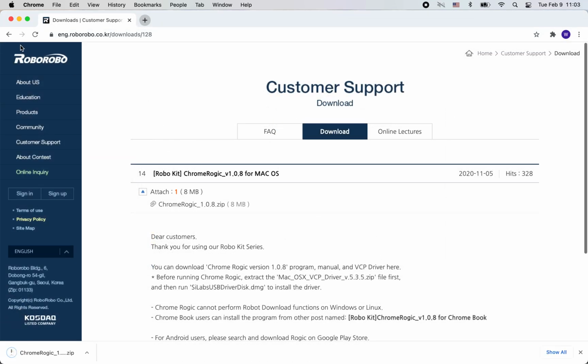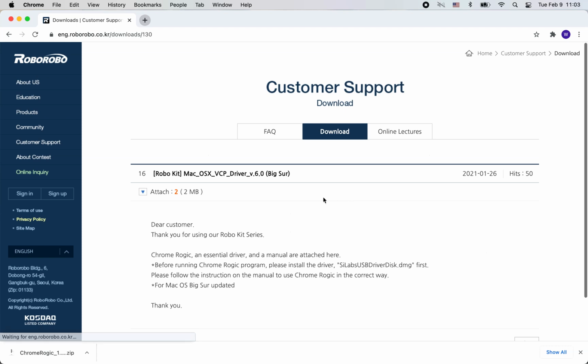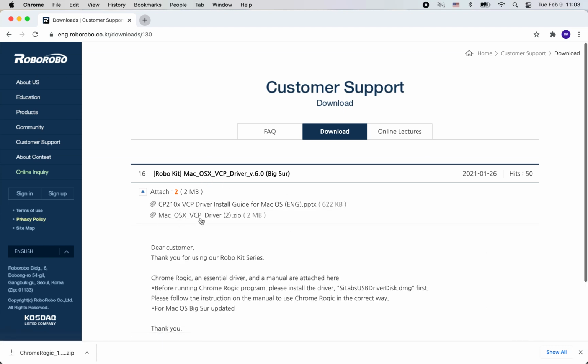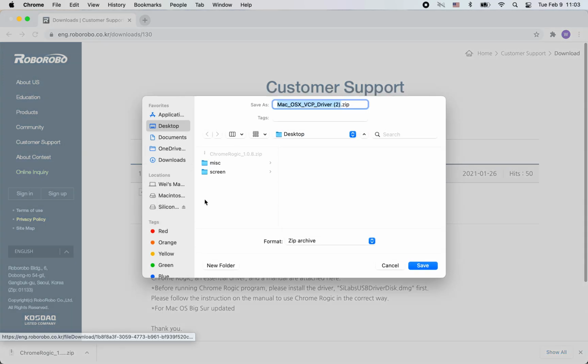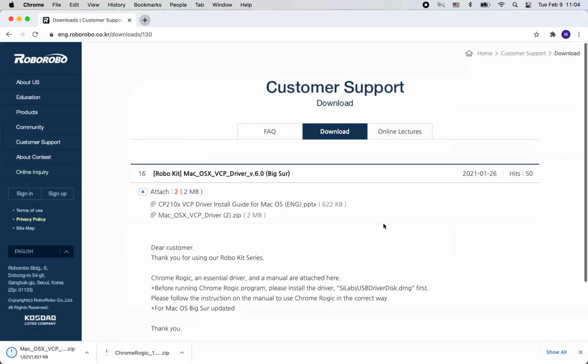From here, we're going to go back to the website we were just at, and here we're going to select the number 7. So this is the Mac VCP driver, in parentheses Big Sur. And just like before, we'll hit that little blue arrow. But here you'll see there's two options. Go ahead and just click the second one, the Mac OS X VCP driver. Make sure you put this in the same place that you put your Chrome Rogic download. So two downloads, one for Rogic, one for the Mac OS X.